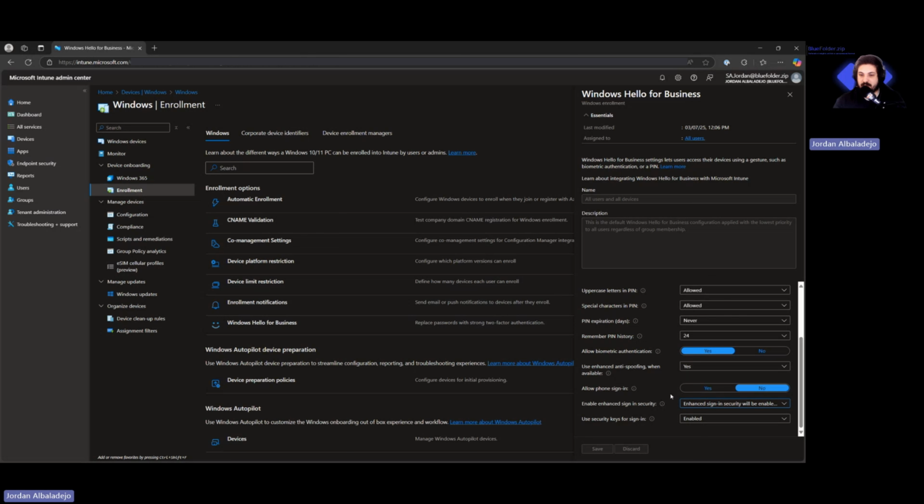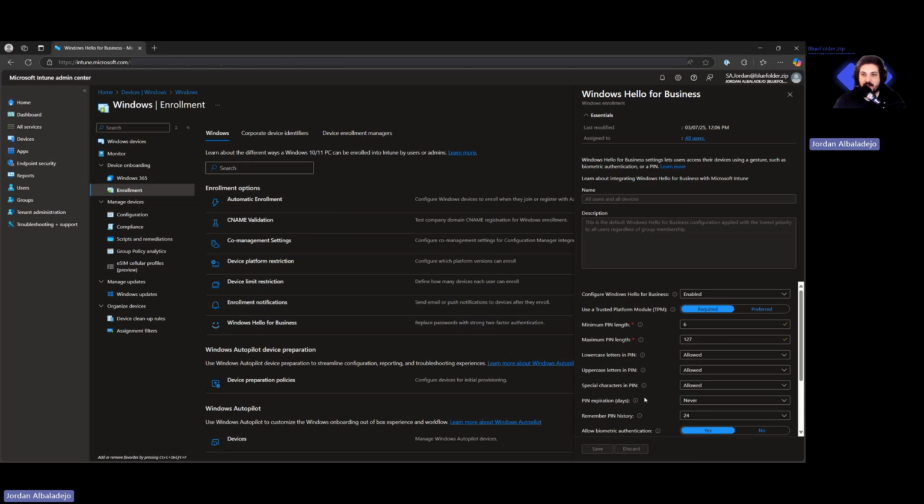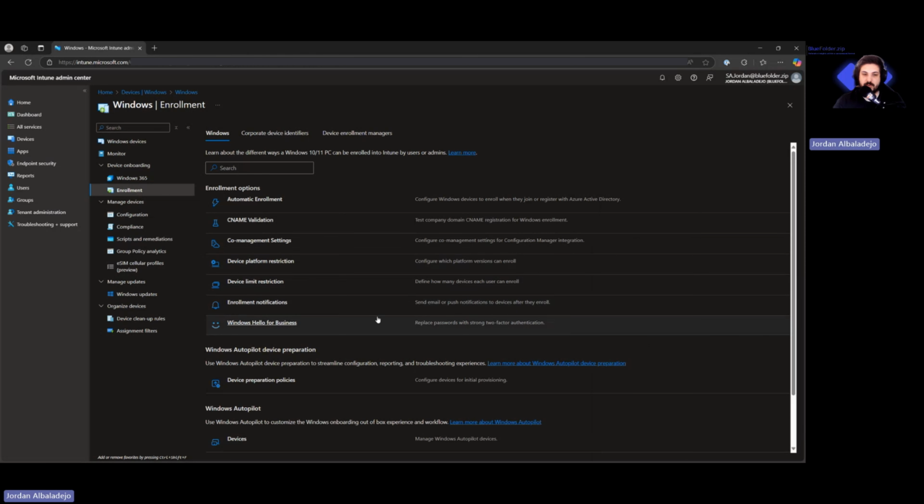So once that's all set up, you press save and that rolls out. And then your devices will require users to set up their PIN, or otherwise their Windows Hello sign-in, where they use facial recognition on supported cameras, otherwise fingerprint, otherwise they can use a security key.